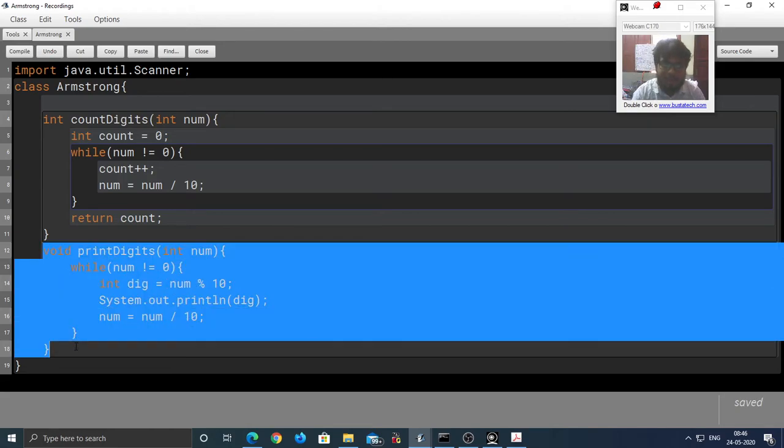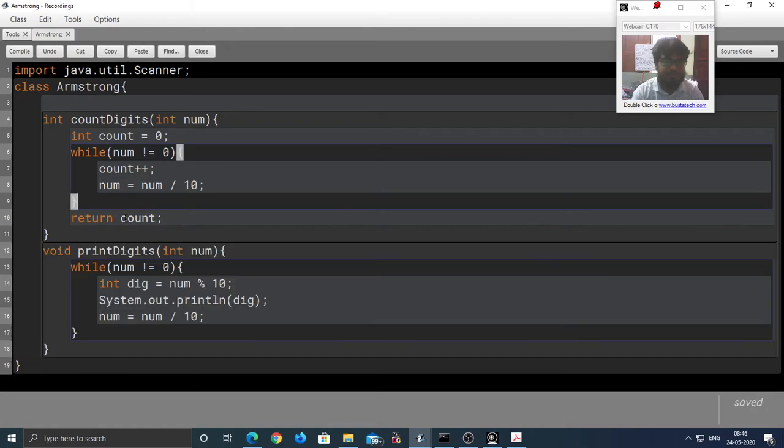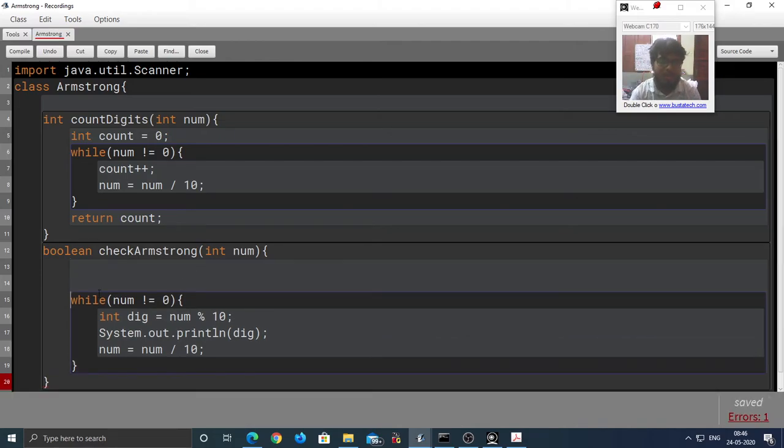We're going to modify this to check whether a number is Armstrong or not. Now, because we're checking whether a number is Armstrong or not, it makes sense to change the return type to Boolean. Instead of print digits, I'm going to change the name of the function to check Armstrong, and it's going to take a number as an input, as usual. And I'm going to keep this while loop for a bit. We're going to see how this while loop will be changed.